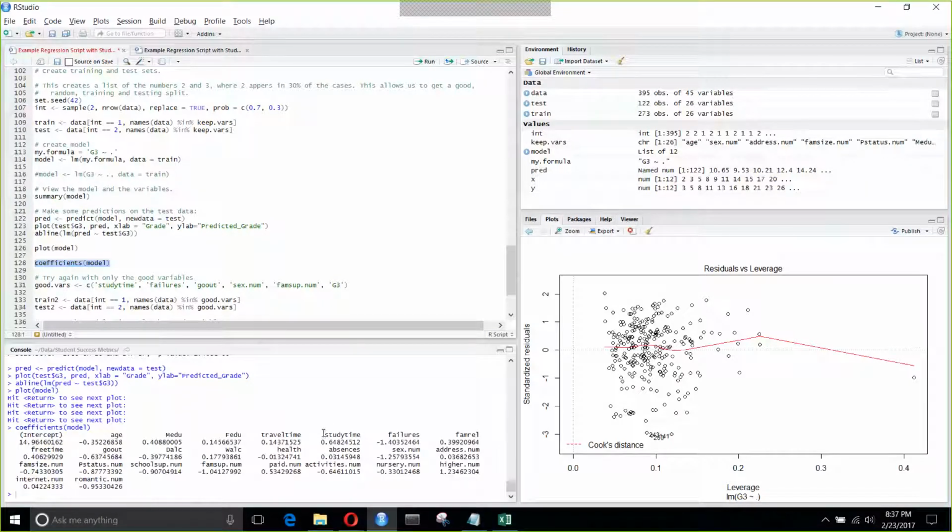The more time you spend studying, the more positive an impact that has on the grades. Failures, obviously, as we saw earlier on, have a fairly negative impact on the grades, and so on and so on. We can run through each of these in turn, but I'm not going to walk you through every single one. I think you guys have got the impression of how to use them. There are a couple of things to remember when you're looking at coefficients with a linear model. Really, two important things.